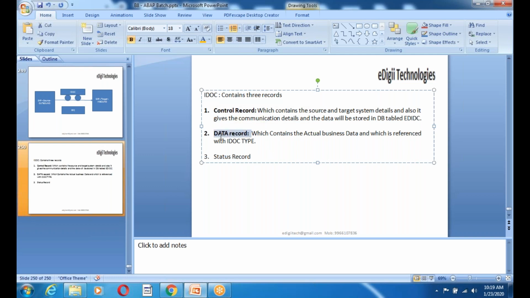So if you want to store the data in the data record, we must have a reference. The reference is an IDoc type. IDoc type is a reference type for your data record. And the data record will be stored in a DB table called EDID4. This is the database table where the data record will be stored.